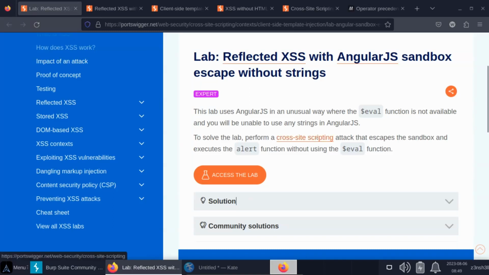What is up, guys? We're going to be taking a look at this lab, Reflected Cross-Site Scripting with AngularJS Sandbox Escape without strings. There is a little bit of context and history that will be relevant in fully understanding this lab solution. For example, we need to know what the AngularJS Sandbox is, what is a sandbox escape, and what this has to do with cross-site scripting. We'll get into those topics when it's relevant in the flow of solving the lab.